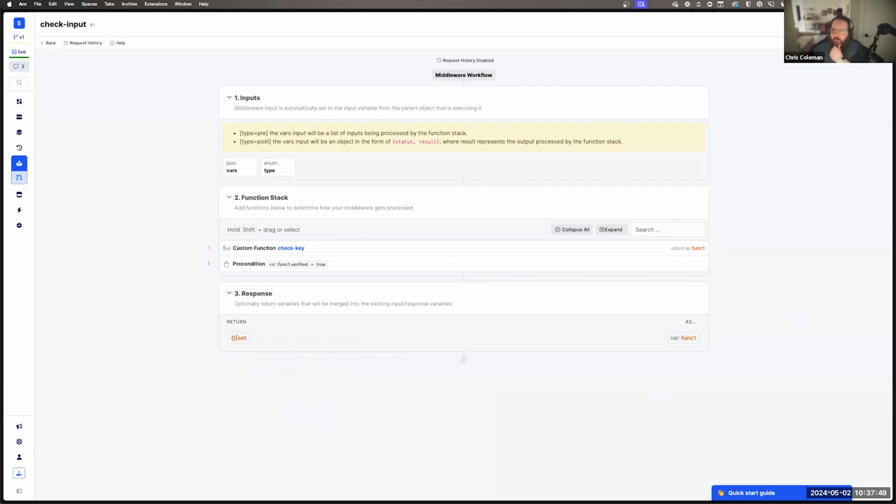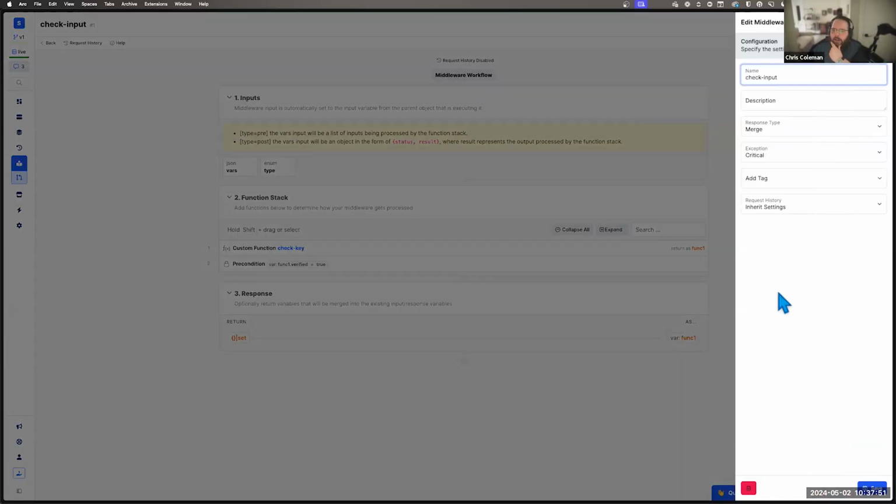The other cool thing that I want to point out about middleware is error handling. We actually have an option here to determine how middleware behaves when an error occurs. Maybe you have a middleware function that does a certain thing, but it's okay if that thing fails. Maybe, as an example, and this is kind of counterintuitive to the scenario, let's say that if this check key fails, I don't want to stop the user from using the application. I can change this exception mode to silent.